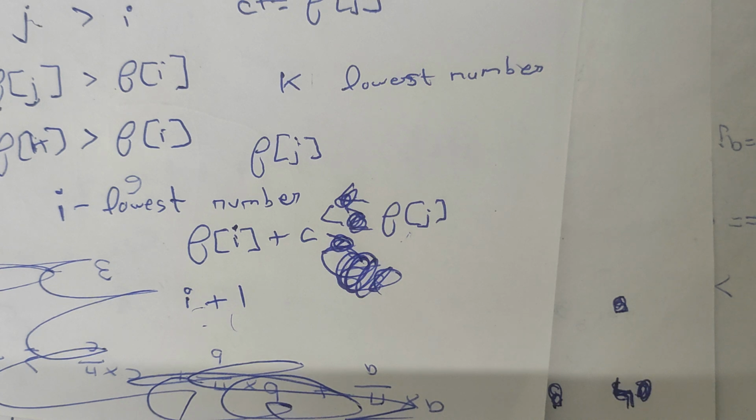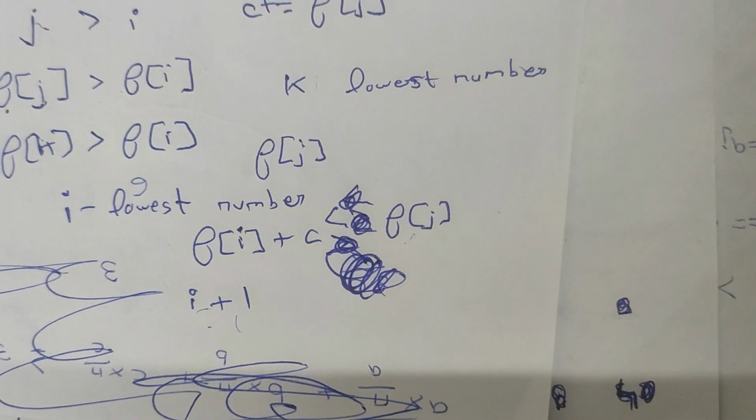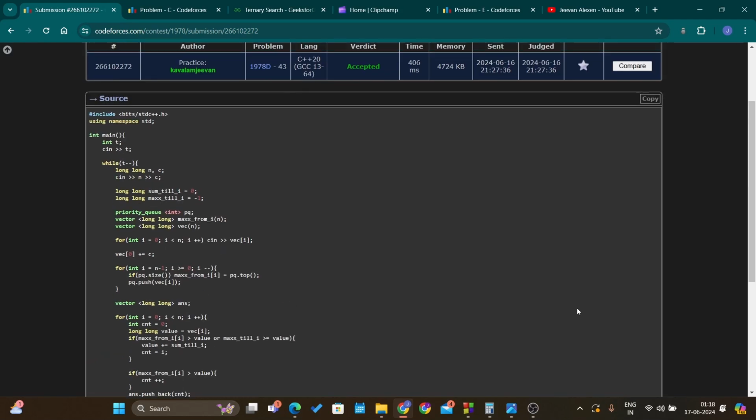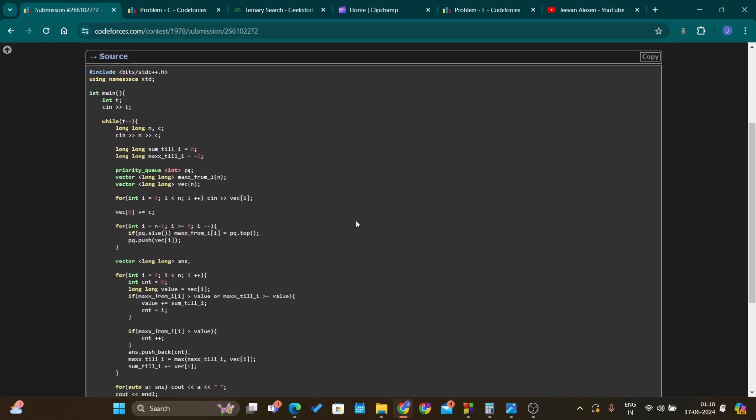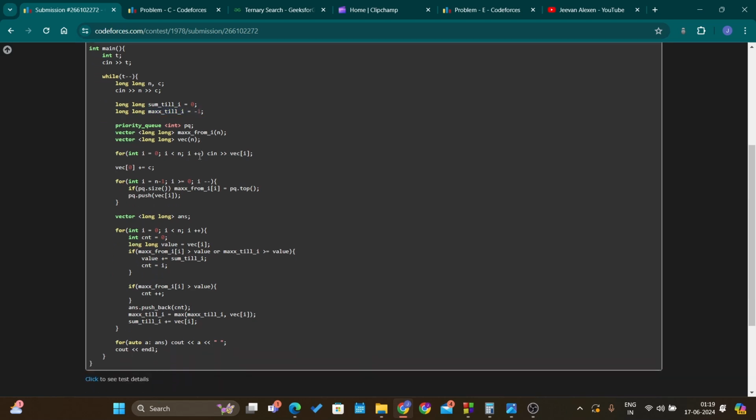Now I will explain the code for the particular problem. Hello guys, so this is the code. So I am inputting the array over here, and inside this variable I am storing the sum of all the values till the ith index, and inside this variable I am storing the maximum value till the ith index.